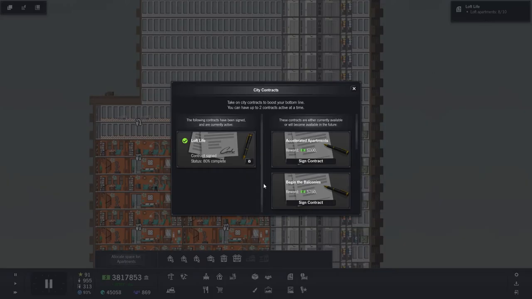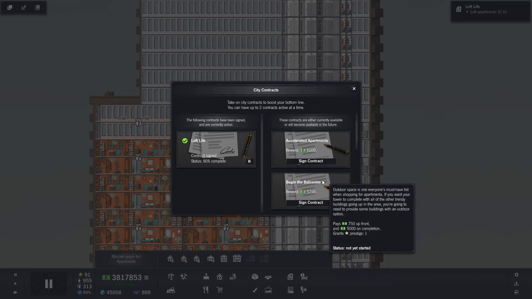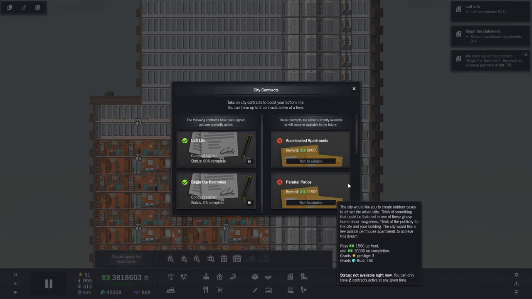What is the next contract for us? Accelerated apartments. We're very close to creating a critical mass of apartments in this area, or so says the Department of Housing. What that means is that they'd like you to add even more apartments, residential to the building. I have 150 apartment residents. I think that's a little bit extreme. Begin the balconies. Let's sign that and see what that is.